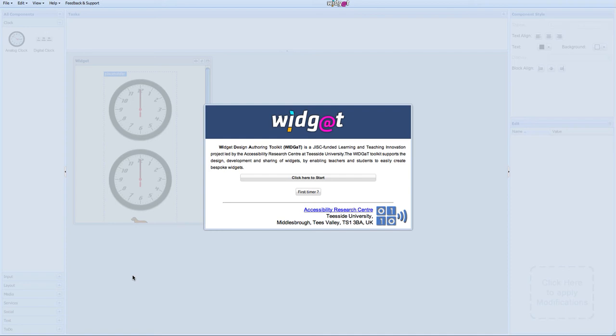This is a guide to the Widget Design Authoring Toolkit. WIDGaT supports the design, development, and sharing of widgets. Click on the button to start.